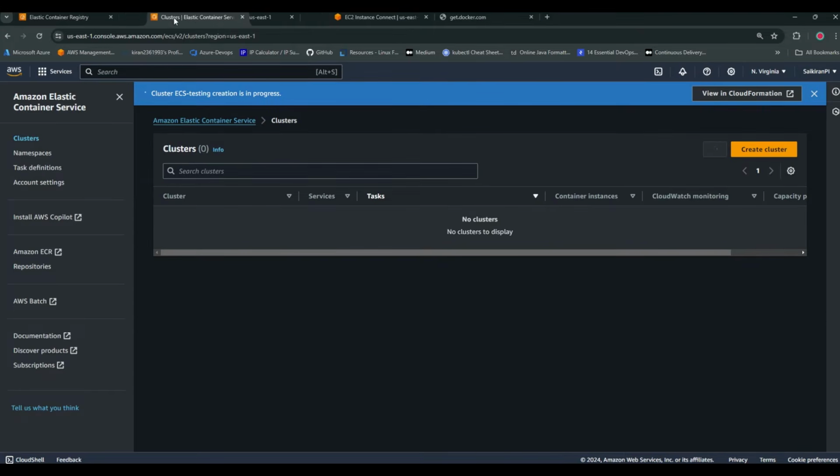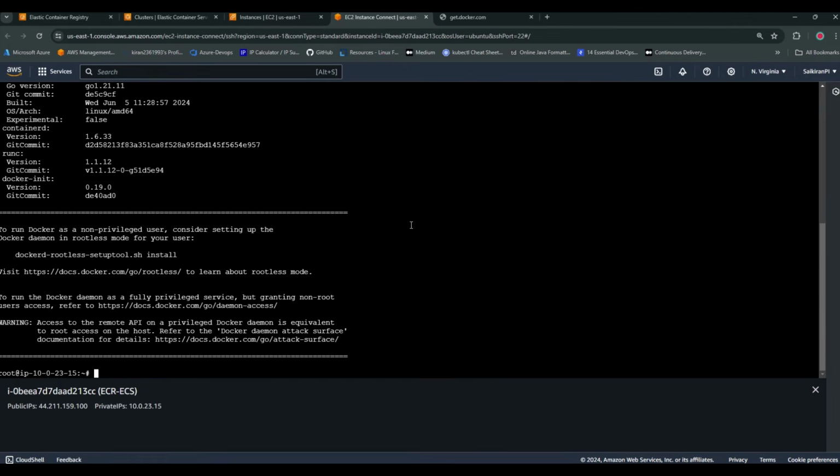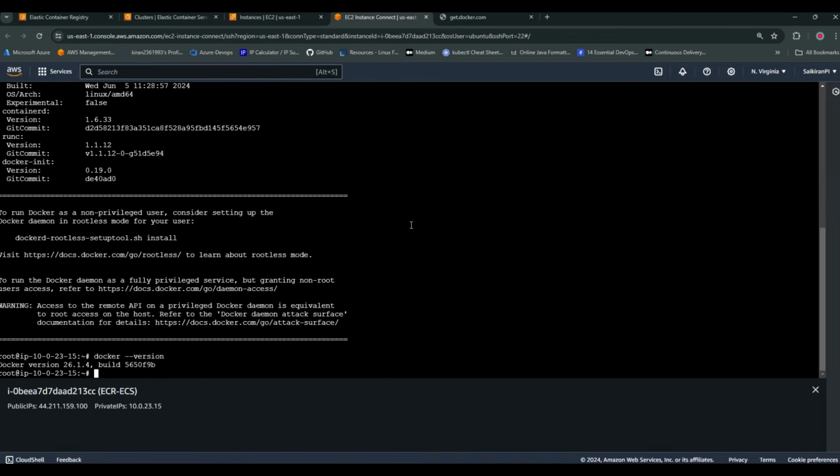Let's leave it for some time, guys. It will take some time to create. Meanwhile, you can log into your instance. Docker has been installed successfully. Just check whether it is installed or not.